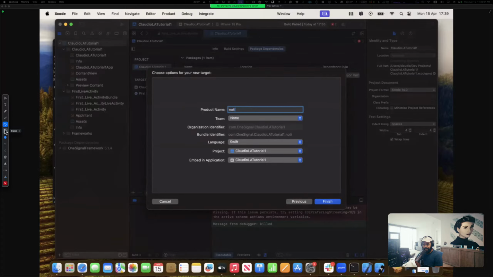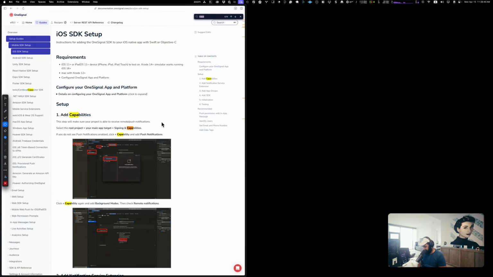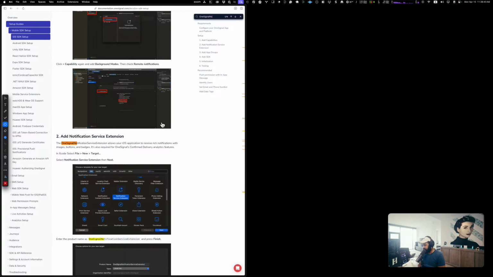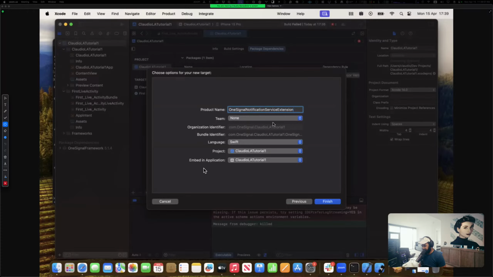It has to be called OneSignal capital notification service extension. I can give you the exact spelling if you give me a second. Let me find that, it's going to be in Slack. I'm guessing all the words are capitalized. Yeah, like this, OneSignal notification service extension. Yes, like that. And make sure you set the team to be the correct team.